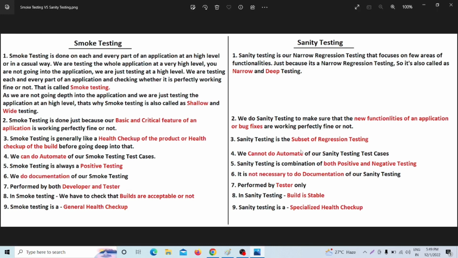Now, number 8. In smoke testing, we have to check whether the builds are acceptable or not. So in smoke testing, we are checking that the build is acceptable or not. But on the other hand, in sanity testing, the build is stable. Always the build should be stable in sanity testing.